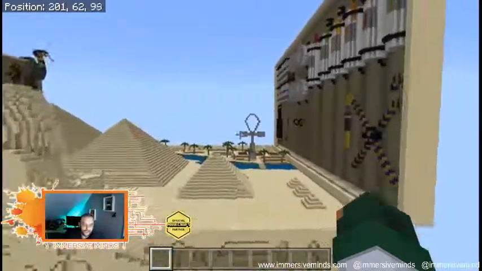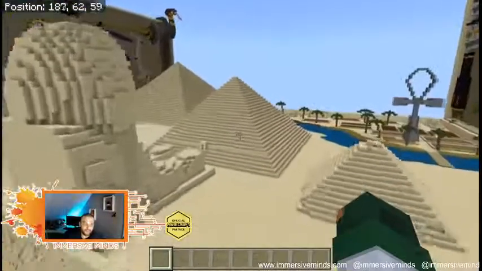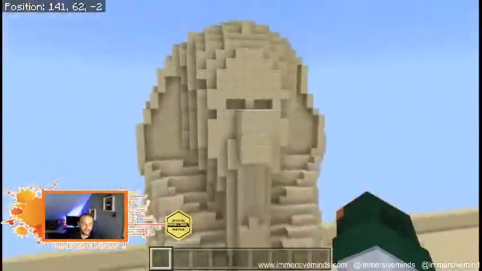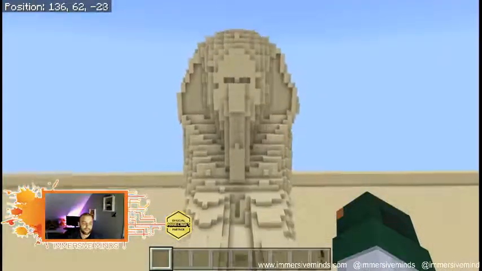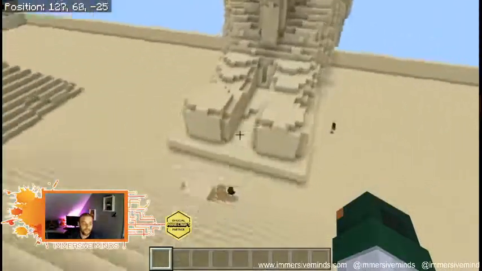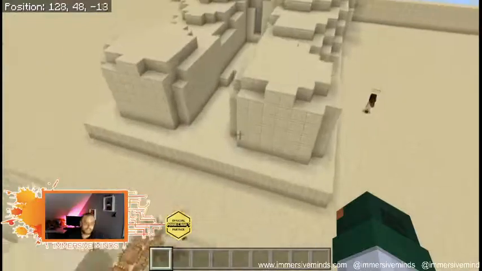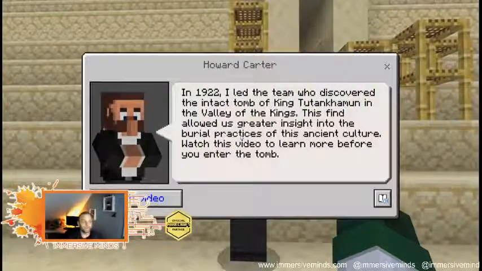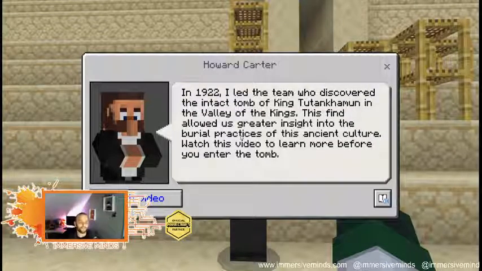And so inside of this, we have a variety of different lessons, one of which is Howard Carter. There's the Sphinx. Check him out. He's quite funny. And Howard Carter, of course, discovered the Egyptian tombs in 1921, and he raided them. So 1922. In 1922, I led the team who discovered the intact tomb of King Tutankhamun in the Valley of the Kings. This find allowed us greater insight into the burial practices of the ancient culture.